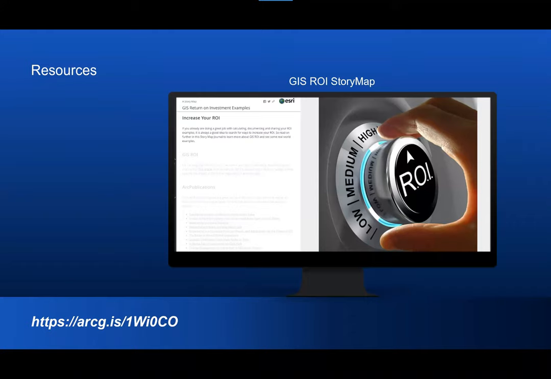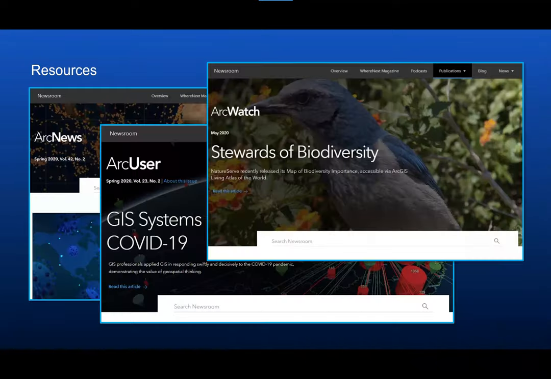I've also developed a GIS ROI story map. It contains a whole catalog of examples as well as a lot of other information, and it's all available in this single web app. So if you go here, you're going to have lots of different resources to scroll through and utilize to help you understand how you can apply this to your organization.